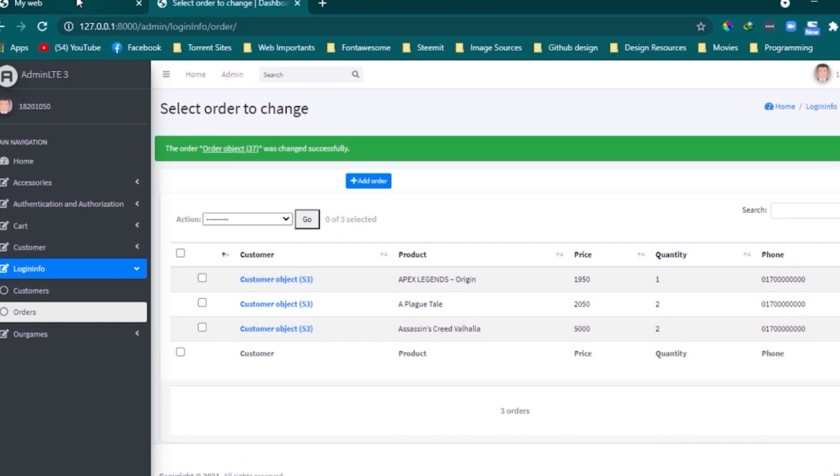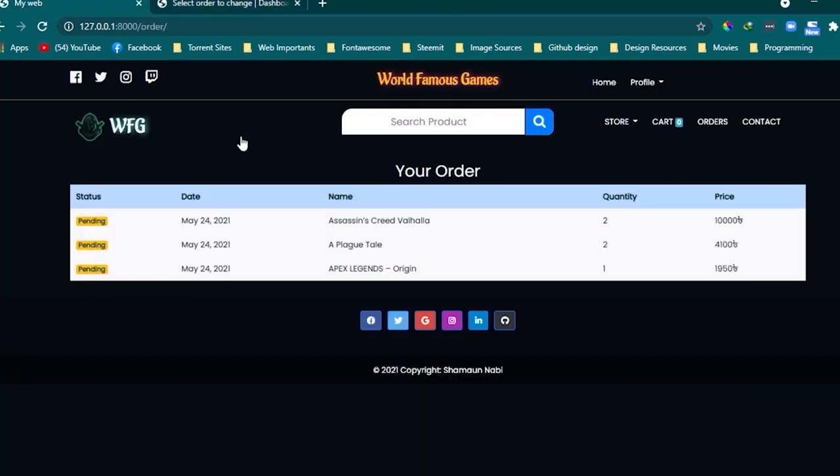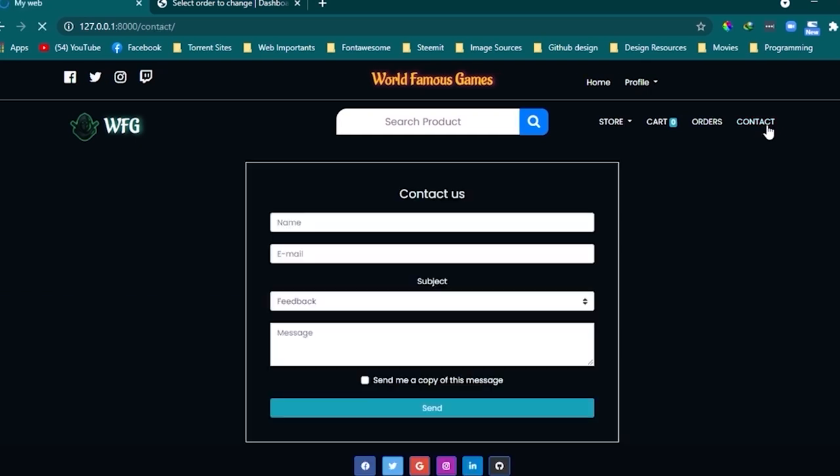Now come to the user part again. The user can see his product status which is completed, but before this, let's refresh. Okay, these two items are completed, that means the product is delivered. And there is also another option like contact, so the user can contact the shop owner and give feedback.